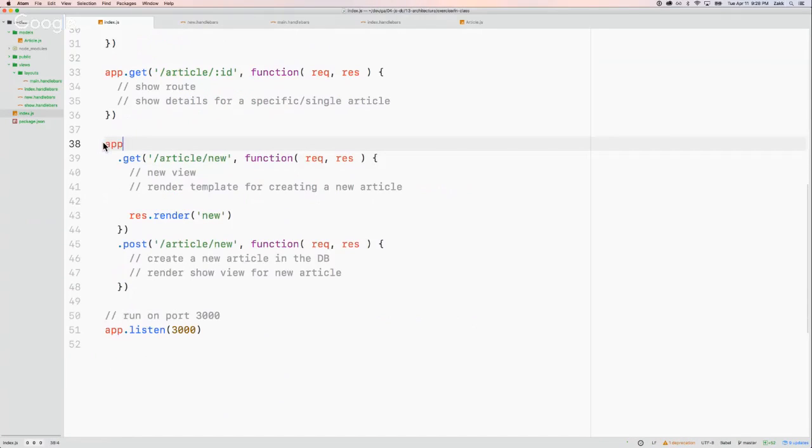Oh, you know what it is? Oh, okay. So routes are matched in order. Does anybody see what I'm doing wrong?